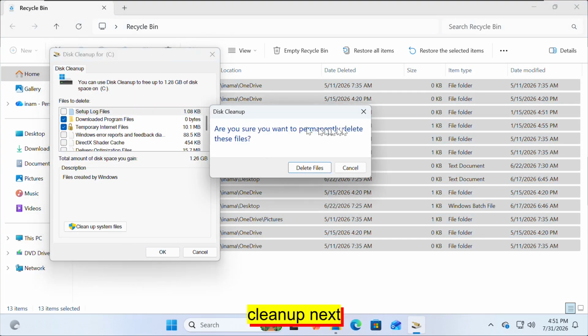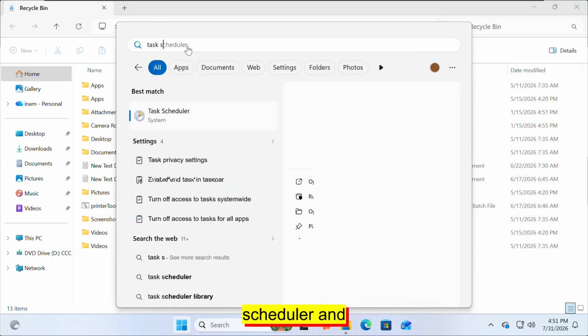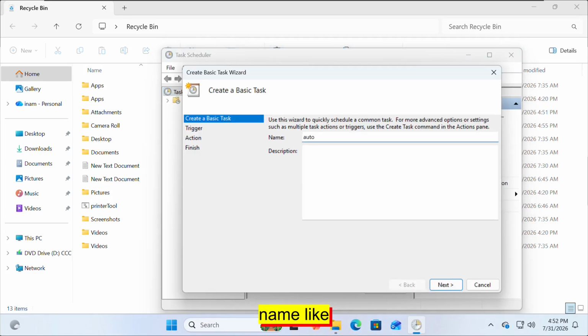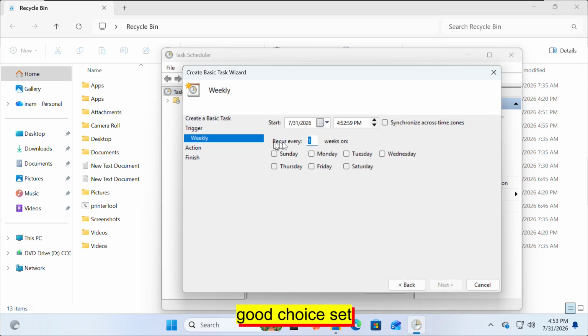Now close Disk Cleanup. Next, click the Start button again, search for Task Scheduler and open it. Click Create Basic Task, give it a name like Automatic Disk Cleanup. Click Next. Choose how often you want it to run, weekly or monthly is a good choice. Set the day and time, click Next.